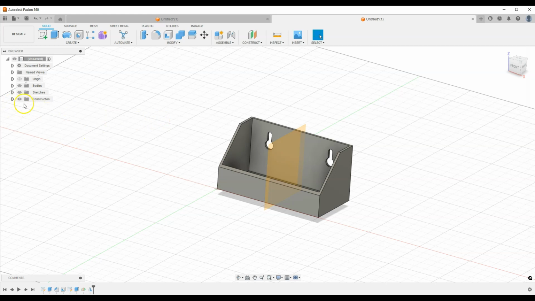If you have several planes, you can turn off the visibility of all planes by clicking this symbol, or you can expand this tab, and here you can turn off the visibility of a specific plane.